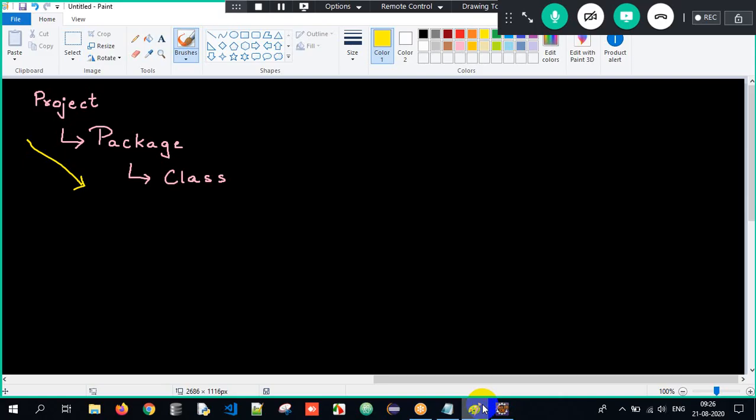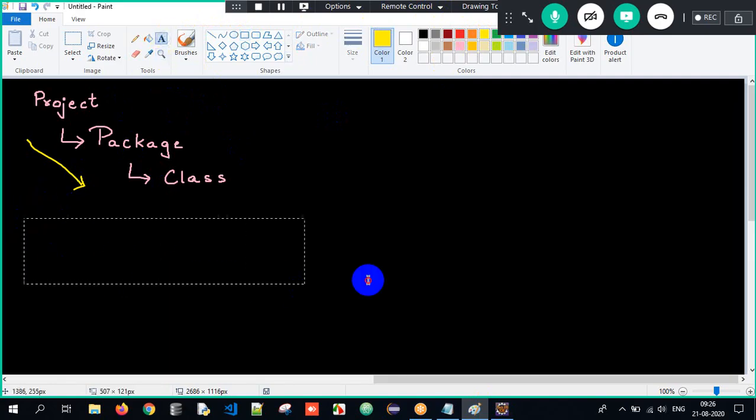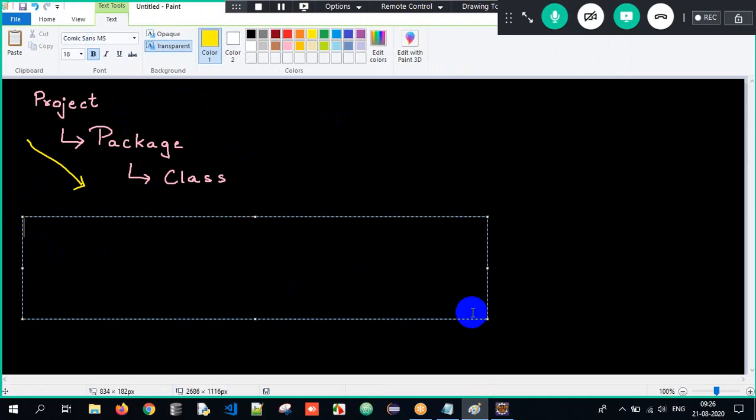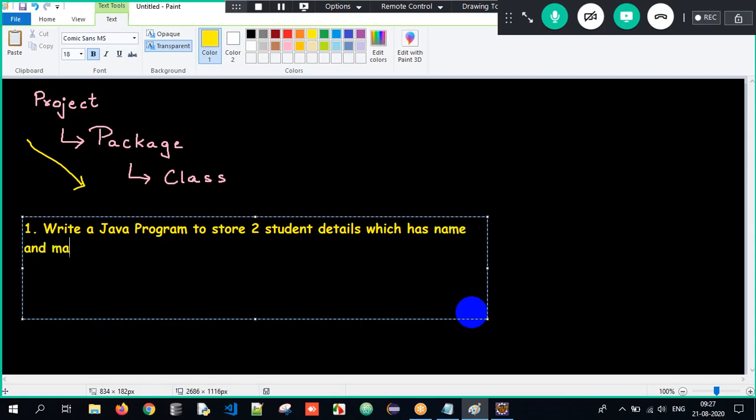What is the question they'll ask here? They'll write it down over here. Let me type it over here itself, so that you will have it. Big companies have this common question. What is the question? Write a Java program to store two student details, which has ID or else name and marks.